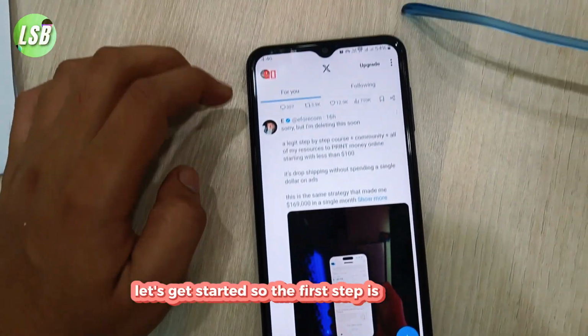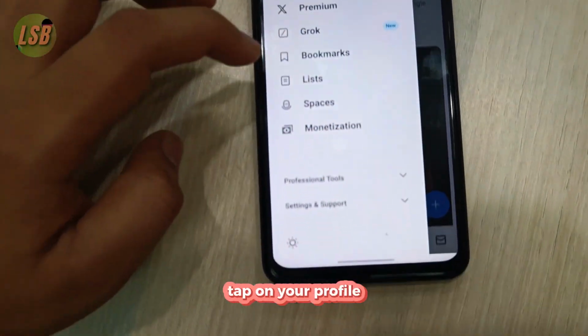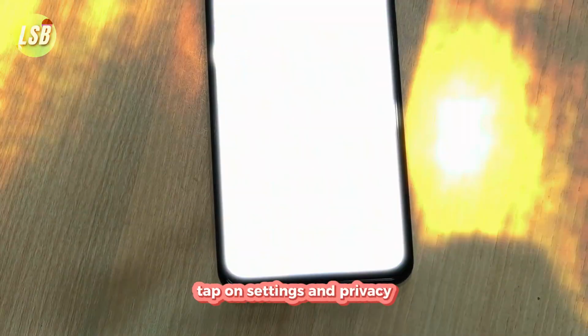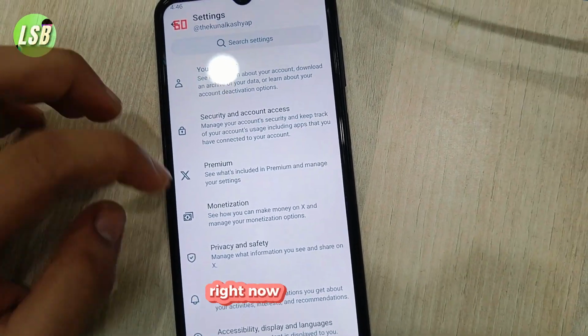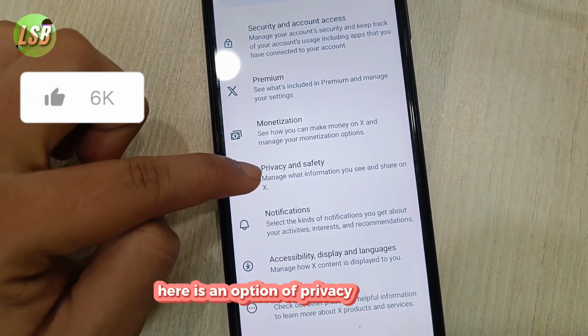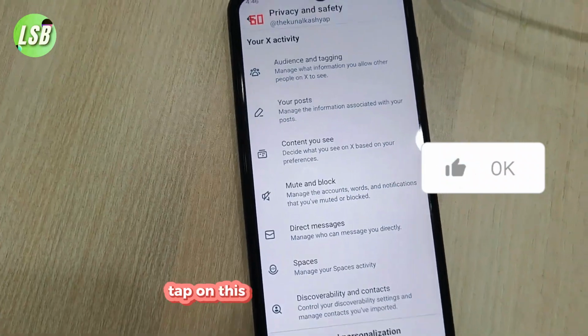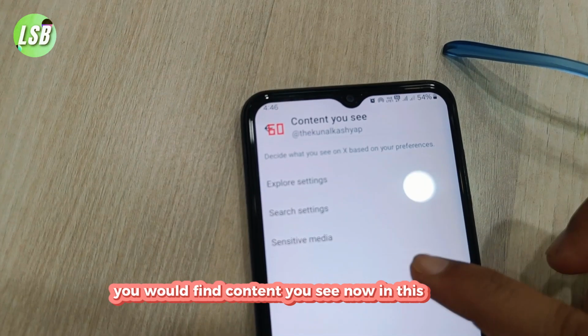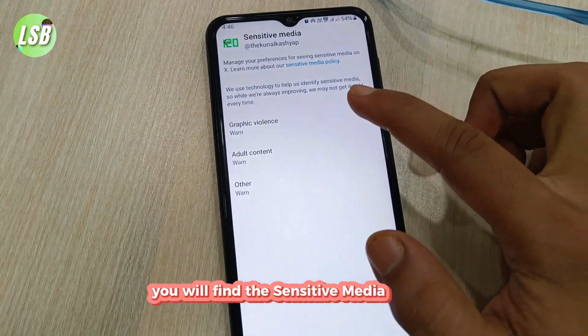So the first step is right here, tap on your profile, and in the settings and support button, tap on settings and privacy. Now in this option, there is an option of privacy and safety. Tap on this, and here, as you can see, you would find content you see. Now in this option, you will find the sensitive media option.